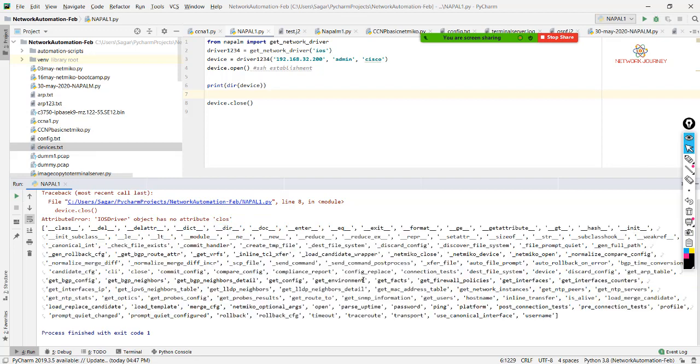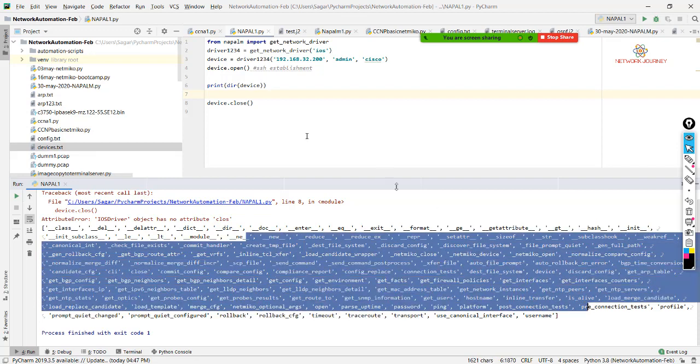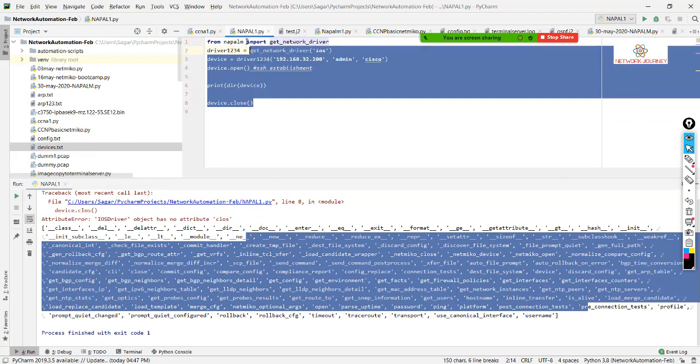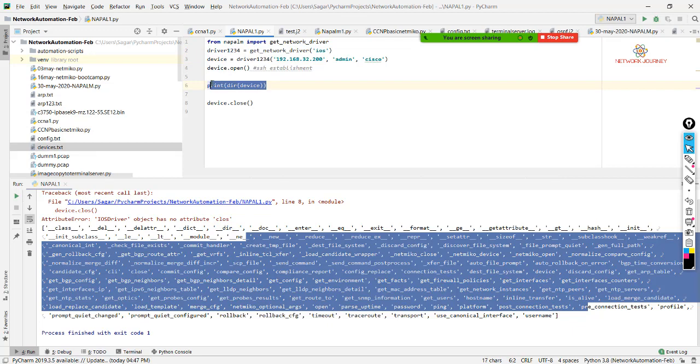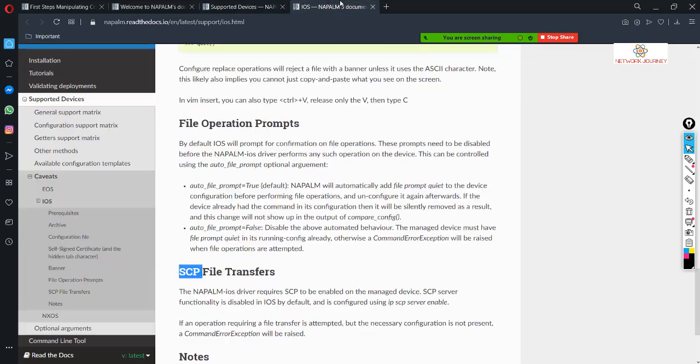Okay, it can be get environment, it could be get config, it could be get fact, it could be a connection test, it could be get users, it could be anything. So these are some inbuilt or predefined functions. This command has nothing to do, it was just to demonstrate NAPALM. So I'll take this out, and now we will do some real network automation.